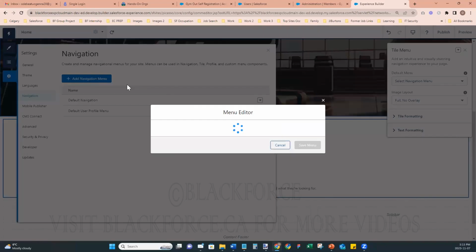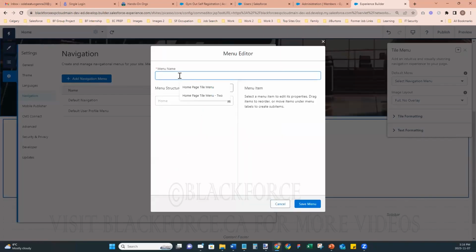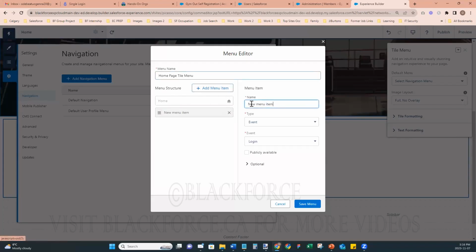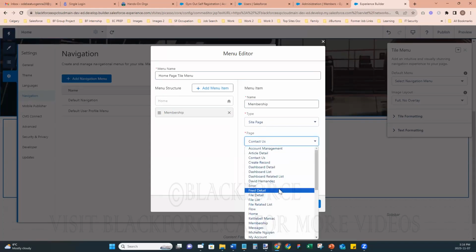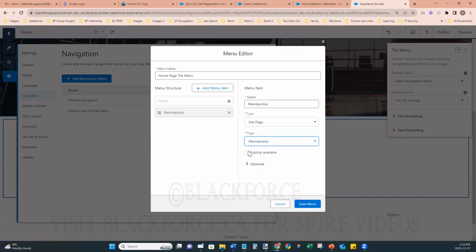So if we say add navigation menu, we call it home page tile menu. And automatically has a home page. So we can add membership here. And it's going to navigate to a site page called membership. Then we can add, so we don't have classes page.